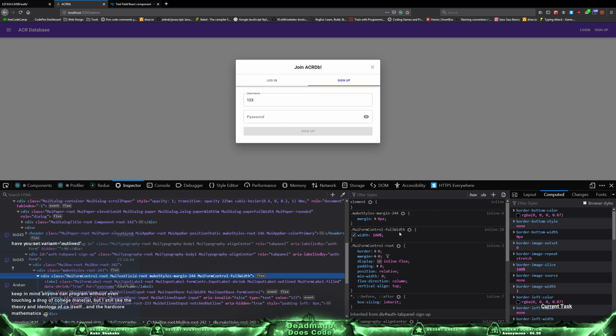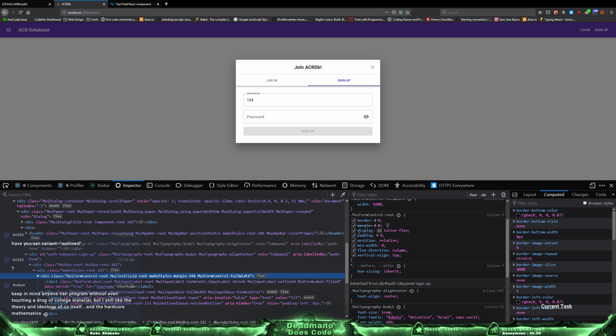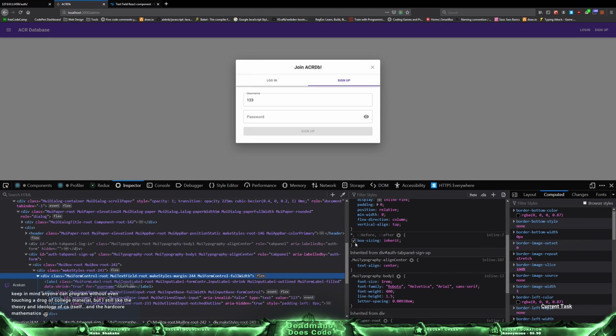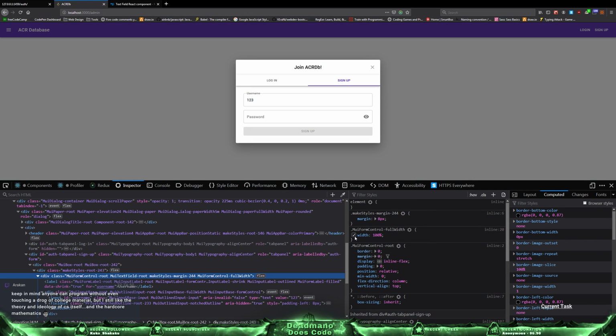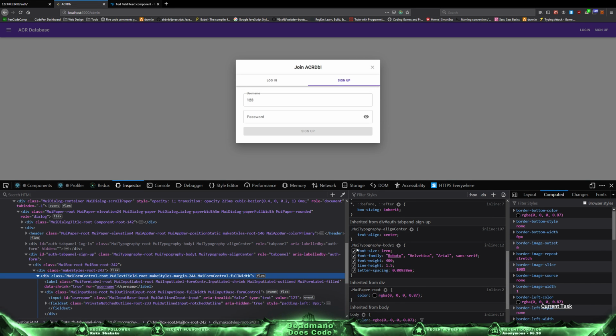Keep in mind, anyone can program without even touching a drop of college material. Yeah, true. But I still like the theory and ideology of CS itself and the hardcore mathematics. Oh my god. Yeah, that's the one thing that scares me from CS, just the math stuff. I could do the other stuff easy. The maths, oh my god. But at least you're gonna have the fundamentals. You'll be properly sorted. And then you have no excuses. Then I want to see all the crazy stuff you get up to.